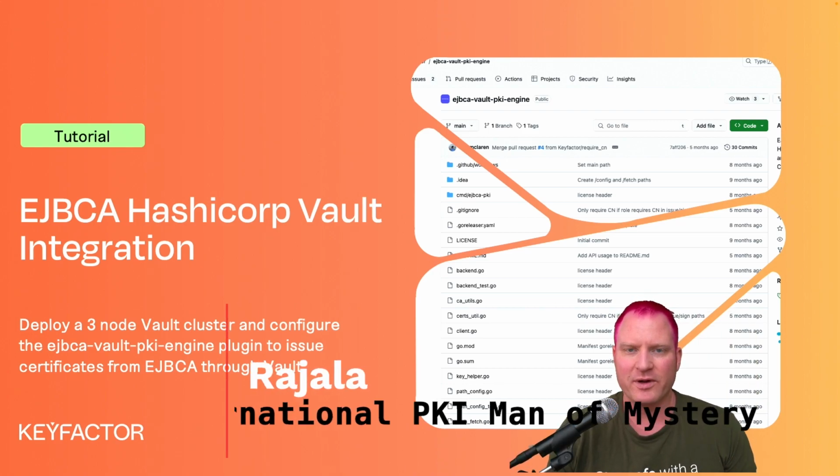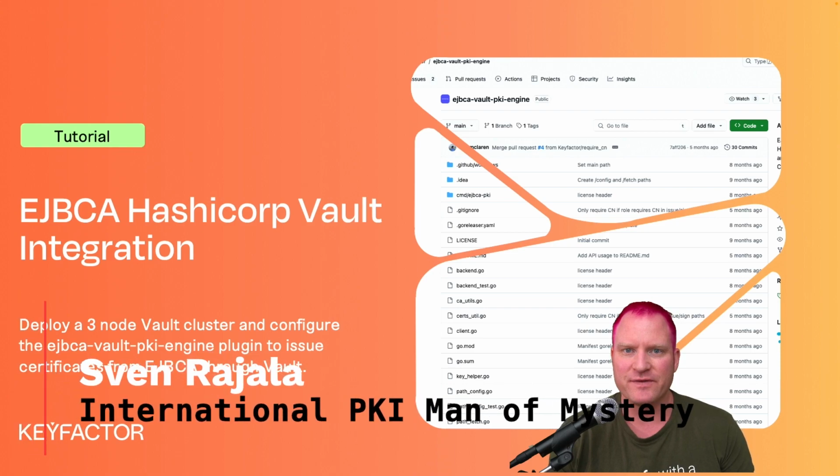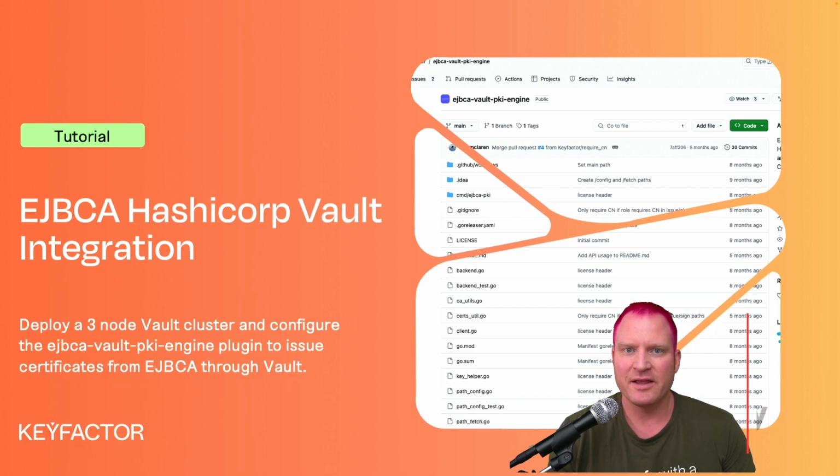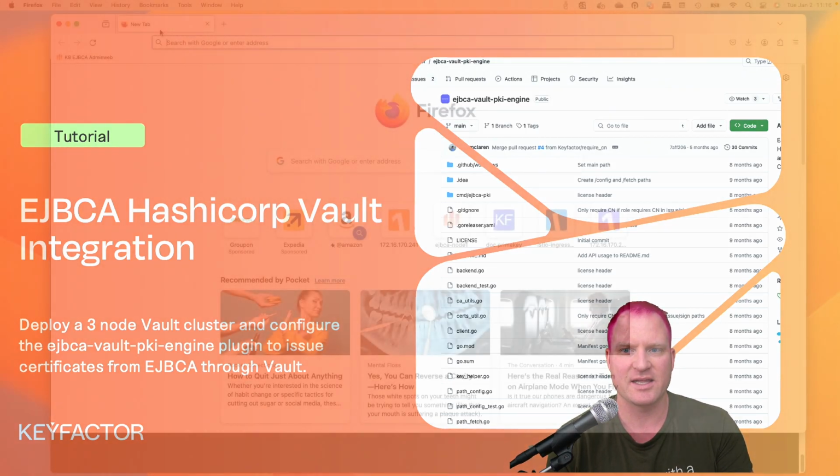Hello, everyone. It's 2024, and the first video I'm going to create this year is on how to integrate the EJBCA HashiCorp Vault plugin with HashiCorp Vault. For those who use Vault but want to be able to issue certs out of EJBCA, then check out this video because this is going to show you how easy this integration is to do. So without further ado, let's hop over to my EJBCA instance.